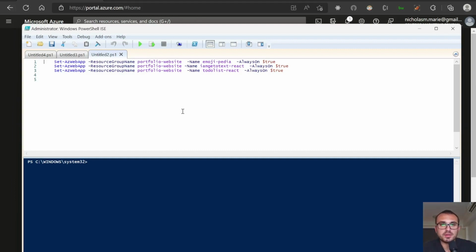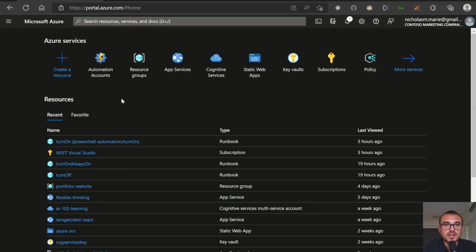Now, it's a bit of work for me to run these commands twice a day, so I'd like to see if there is a way that I can automate this. And there definitely is in Azure. We can use Azure Automation. Azure Automation will allow me to run scripts like PowerShell and give it a schedule so I can achieve my objective.